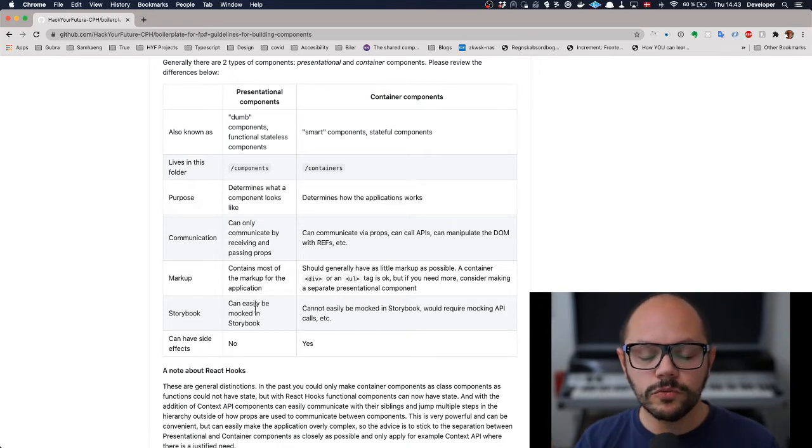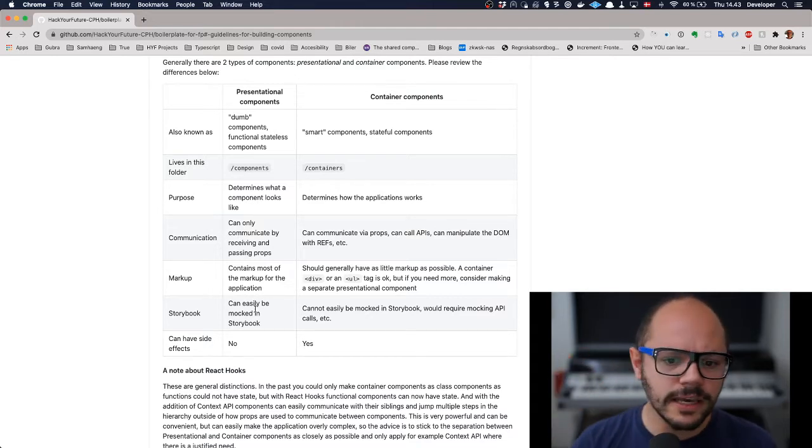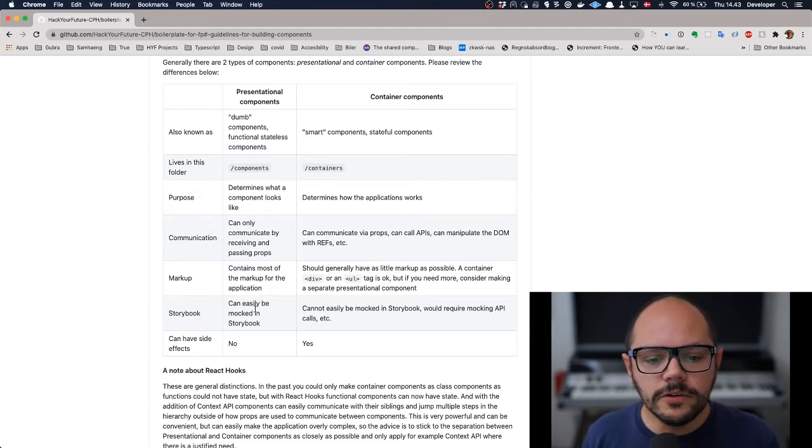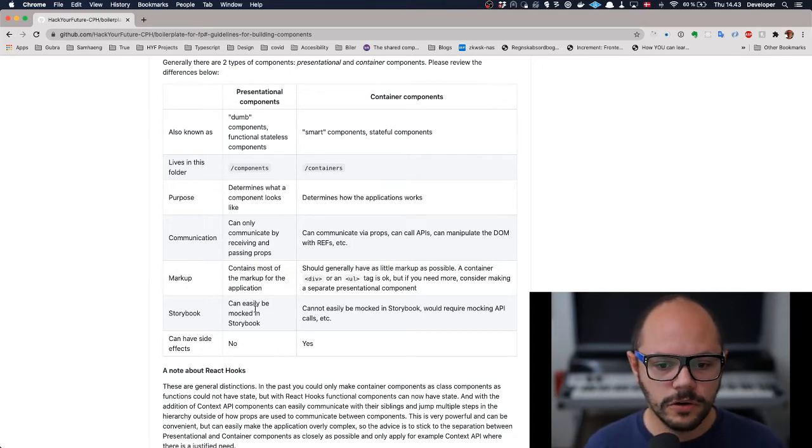So if you were to try to put smart components into Storybook, you would have to figure out a way to have like a fake database and fake API calls and all kind of stuff like that. We don't want to use our time on that. You can do it, but I think it's considered a malpractice to try to mock your smart components in Storybook. Instead, what I recommend doing is what I just said.